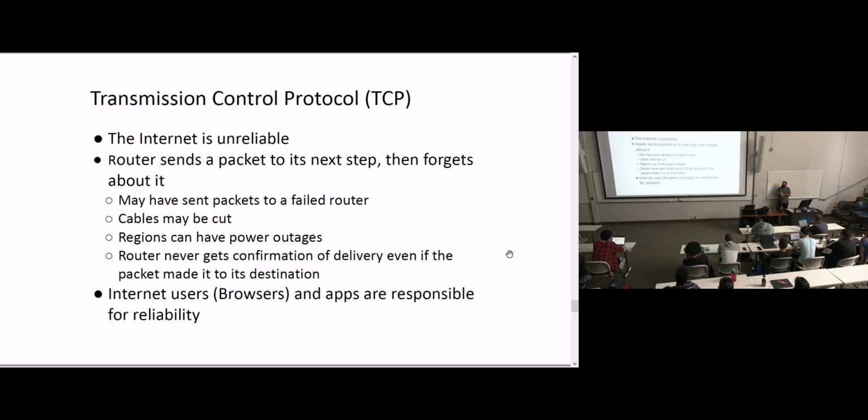The routers are designed strictly for speed. They're not designed for reliability. The internet itself is an unreliable network. When we send something using the internet protocol, there's no guarantee that it's going to make it to its destination. The routers are just going to send it to the next hop, and then for any number of reasons, it might not make it to where it's going. So we're responsible for making sure information is communicated reliably over the internet. And by we, I mean developers, software developers. This is the world of software.